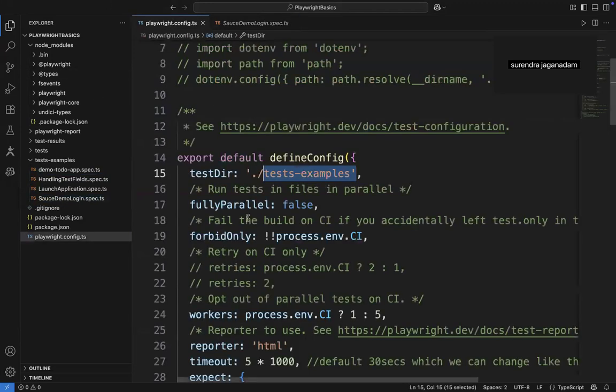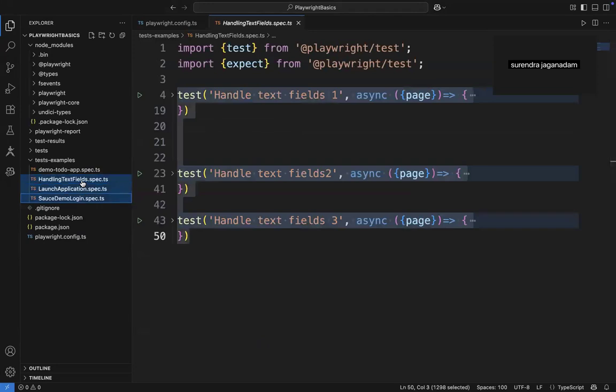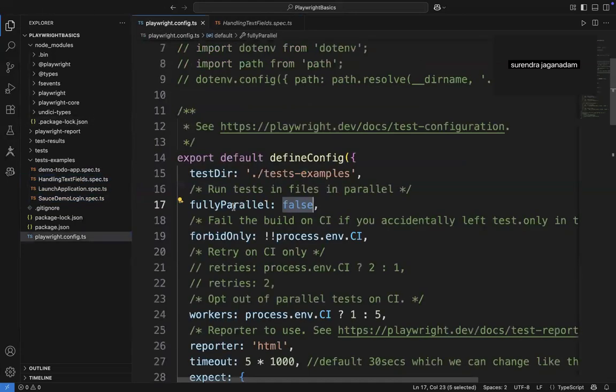What I'm going to do right now is set fullyParallel equal to false. Whenever fullyParallel is equal to true, within a spec file, all the tests will be executed in parallel along with all the spec files. So all these three files will be executed in parallel. If any file contains multiple tests, all those will be executed in parallel. That's the significance of fullyParallel. As of now, I'm keeping it as false.